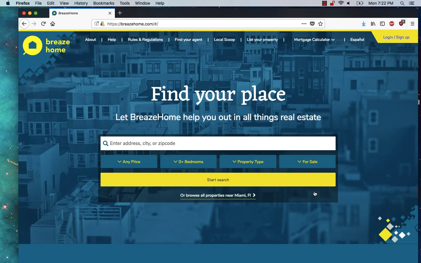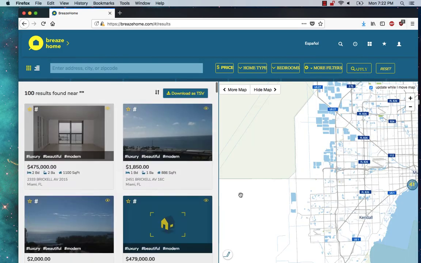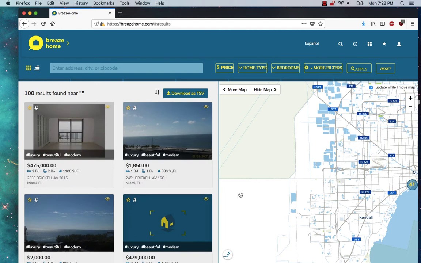Now instead, if you go to browse all properties near Miami, Florida, you will get a loading message, and then all the properties will be displayed, as you can see in a moment. It says loading, and now let's say 100 results found.